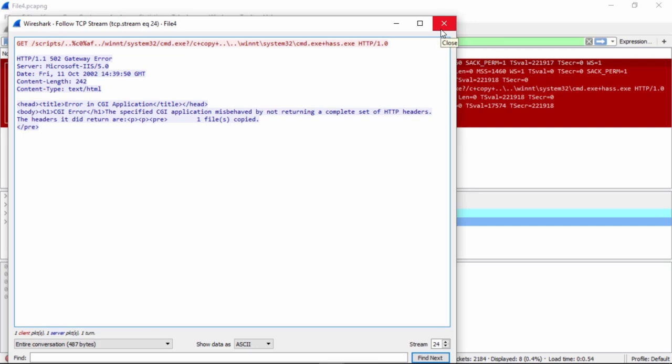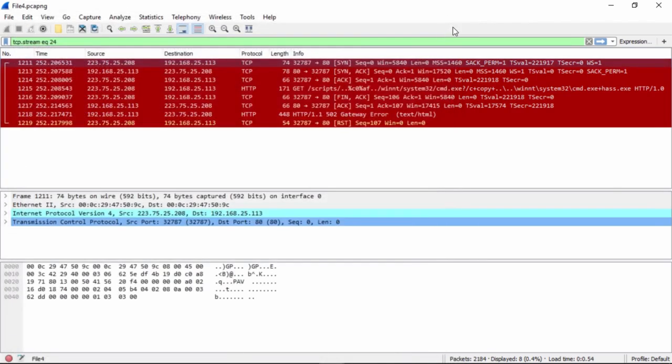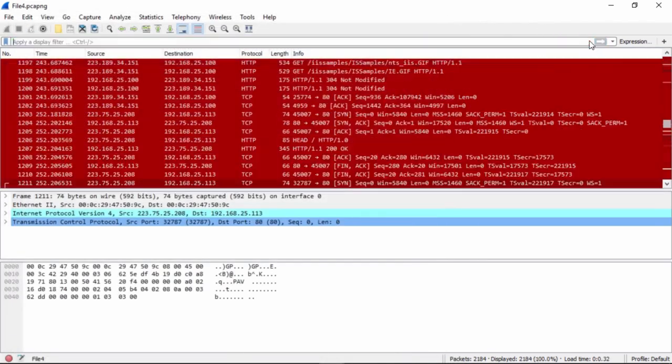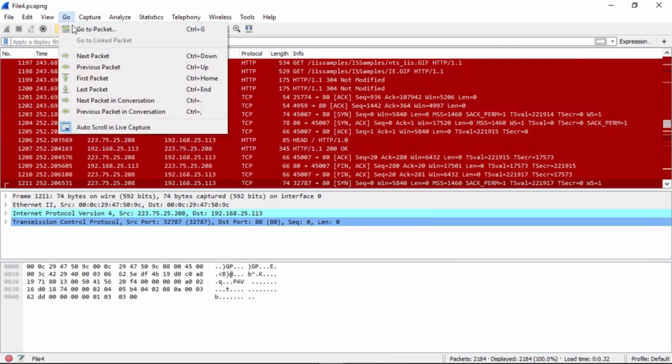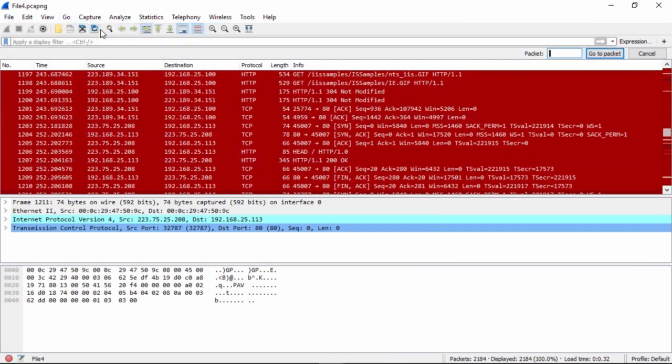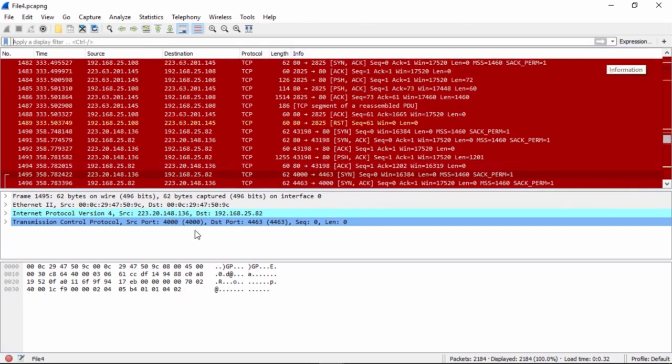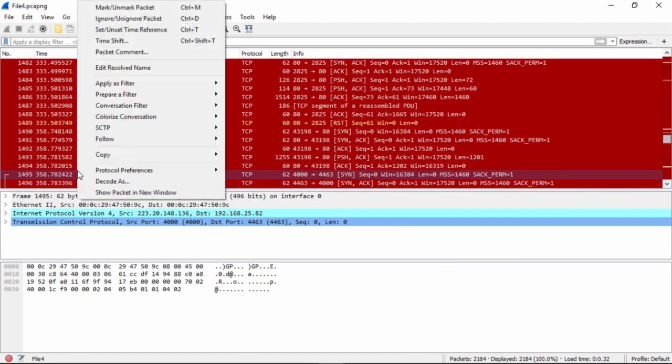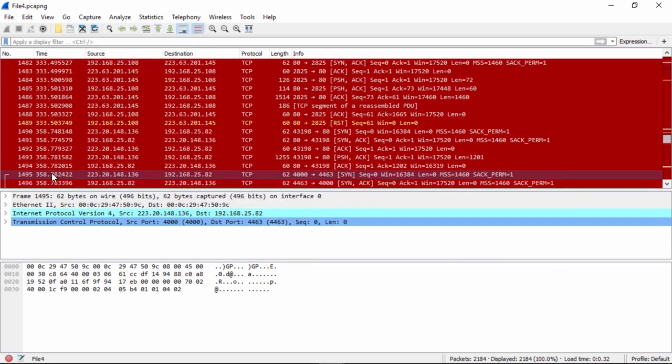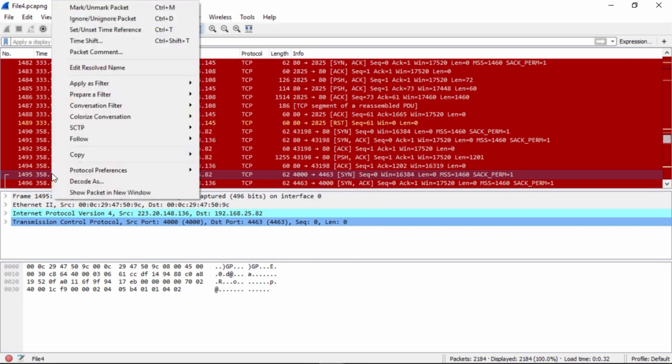So since it didn't respond with a 200 OK, this wasn't successful. So let's see if we can find a successful one. So now we're going to go to packet 1495. Using my same go-to packet technique, same thing, port 80 traffic. Oh, this is 4463 traffic. So here I am at packet 1495. If I right-click that, follow TCP stream.